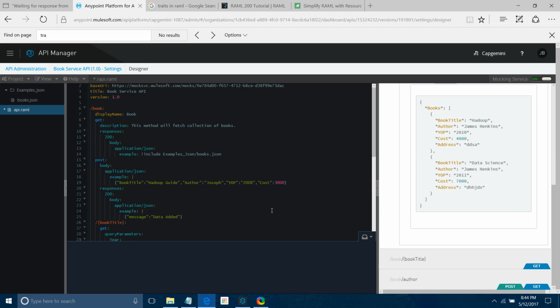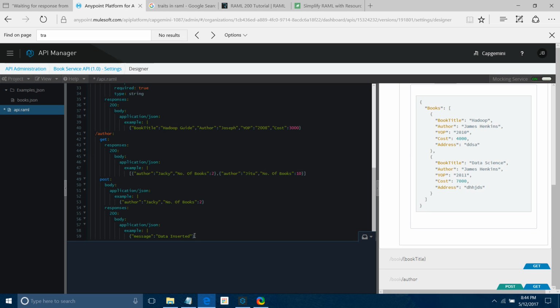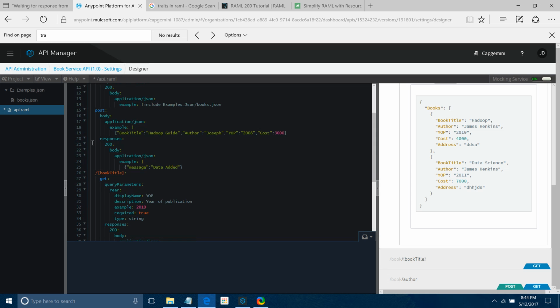Now I'm going to show you something more. So we have a response, like under author post, we have this response 200 application data inserted. And here we have the same response 200 body application example message data added. So we are writing the same thing again and again. Okay, this is not a good practice. We have to make code reusable.